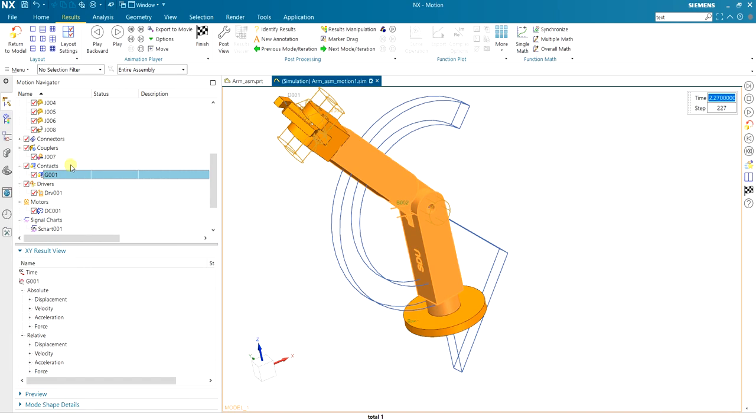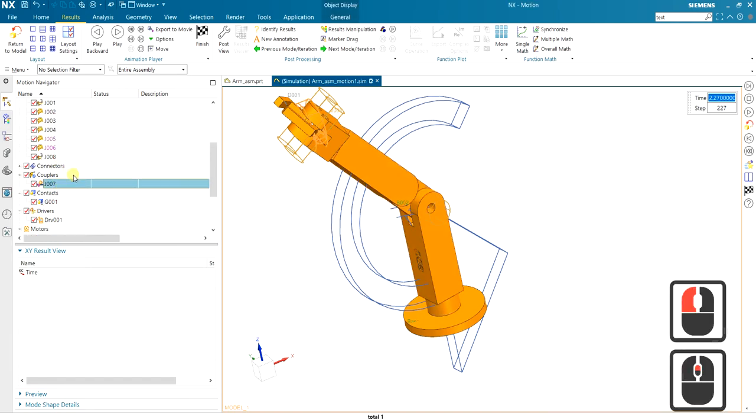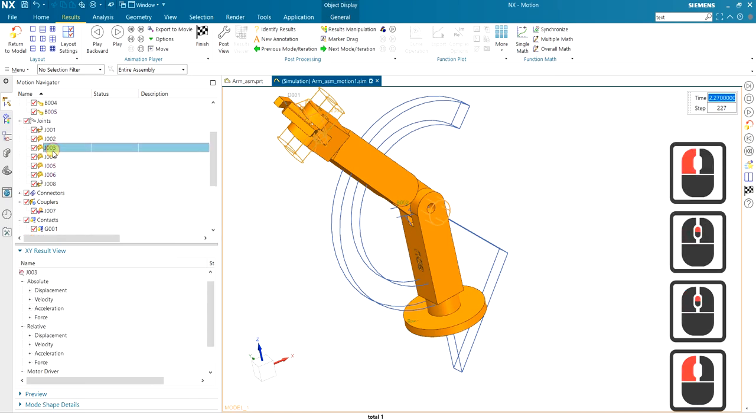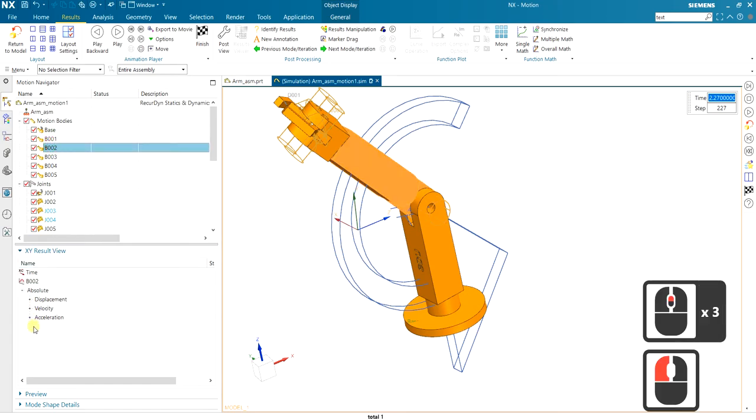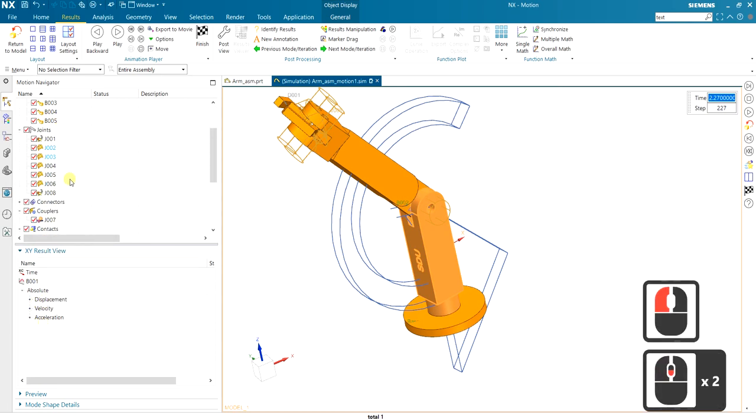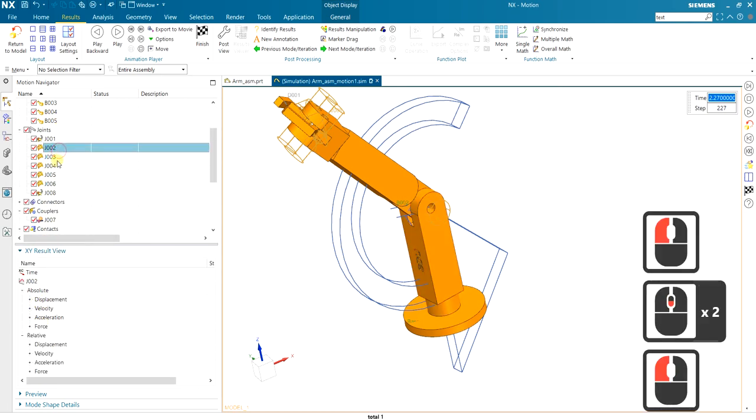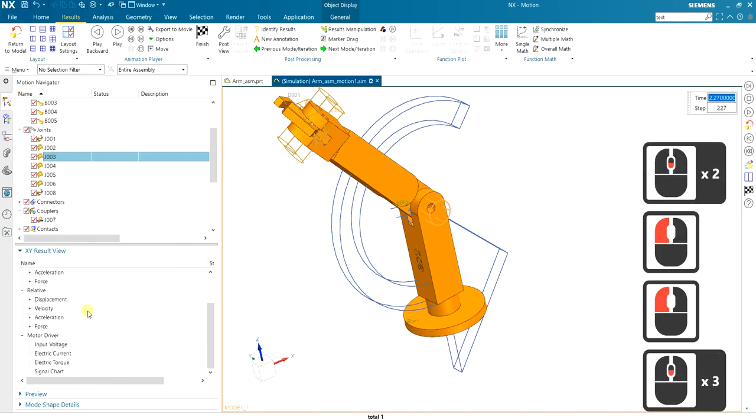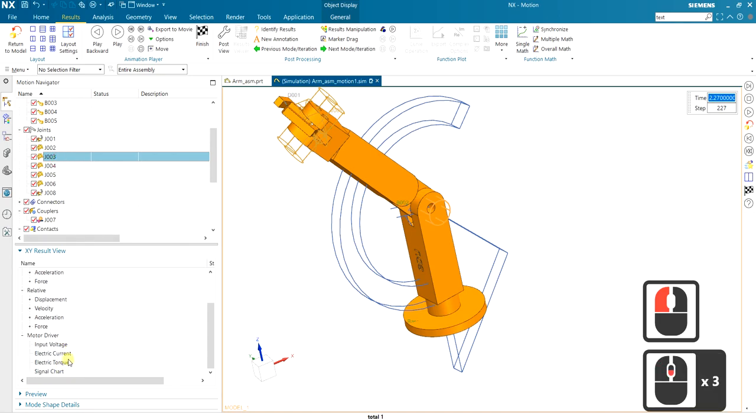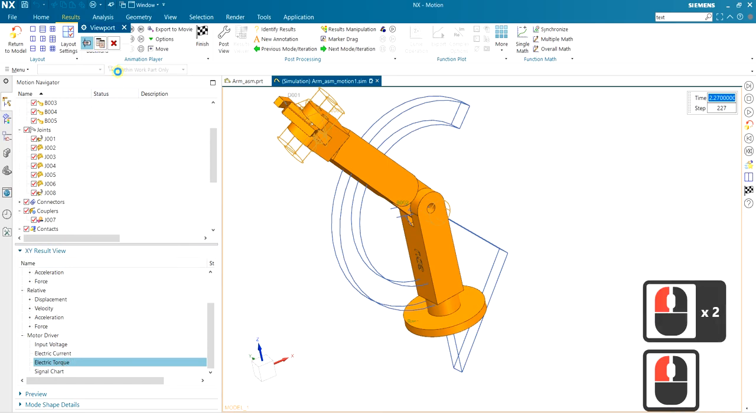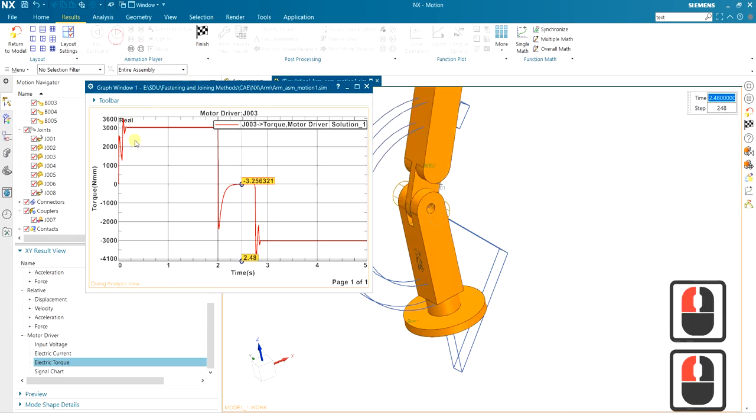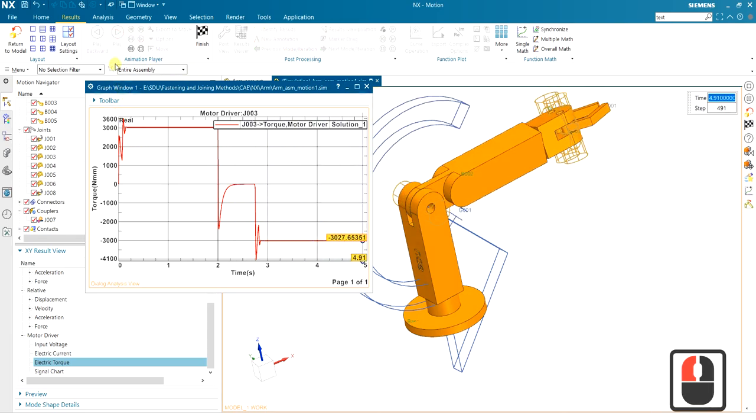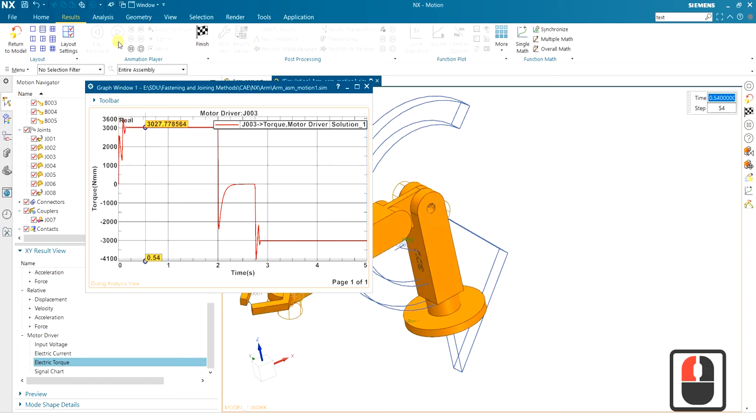For example, here in contact, you can also see different parameters. If you select different joints, you can have different parameters. You have displacements, velocity and acceleration for the motion body. And also we can find the motor drive specifications. For example, you can see the voltage, electric torque, and other things related to the motor. And you see the same torque around 3000 newton millimeter being returned from the motor.